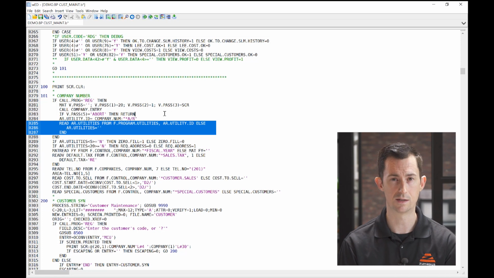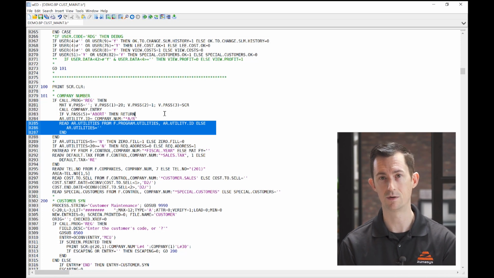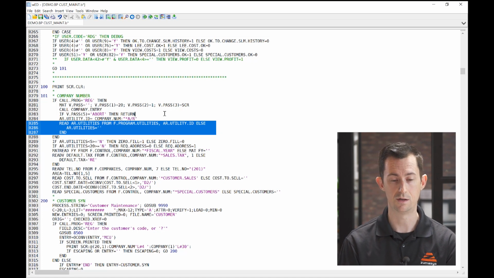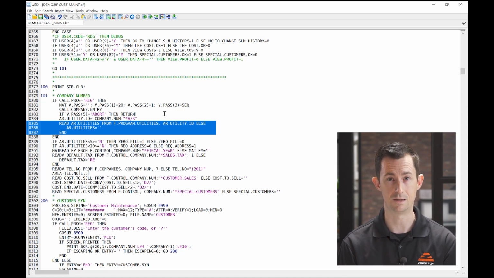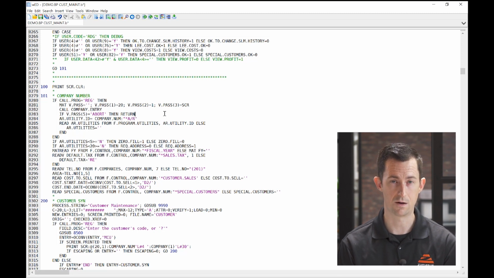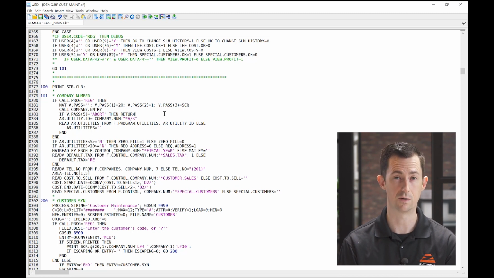So this really translates into read AR utilities from the program utilities file using the AR utility ID. And if that record is not found, we will go into the else clause to make sure that we initialize that AR utilities variable to an empty string.